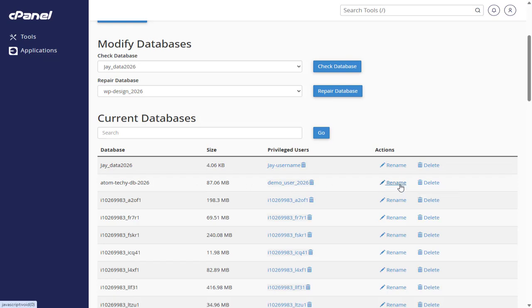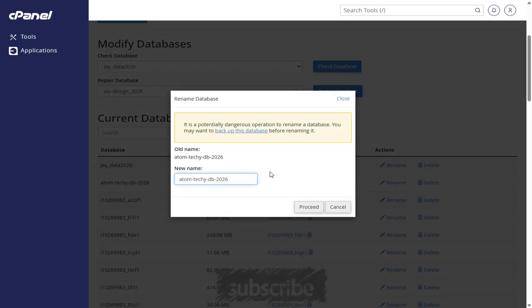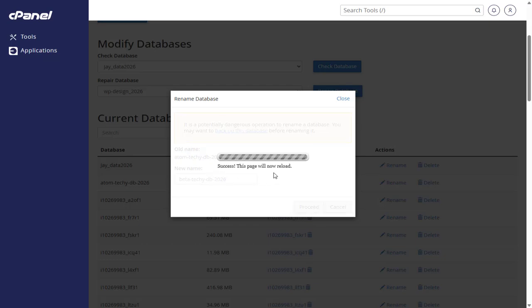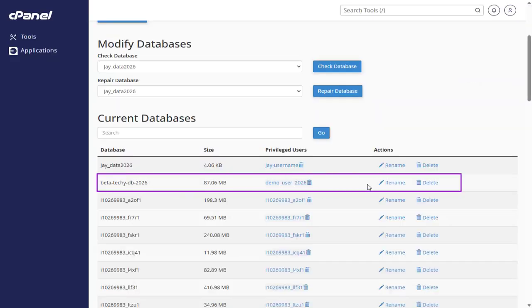Click the Rename option. In the pop-up window, retype a new name for the database and click Proceed to continue. And done. This is how the database can be renamed in GoDaddy.